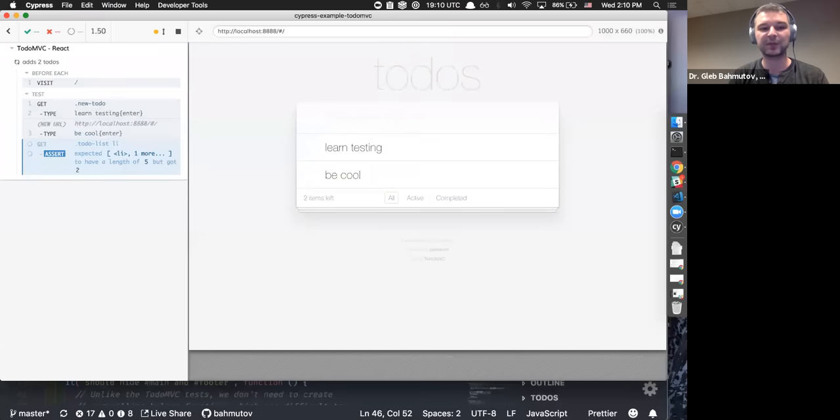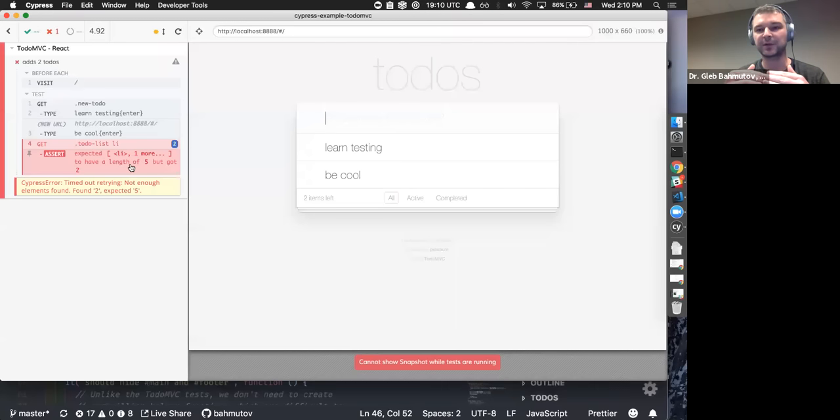Okay, Cypress has noticed that I changed my source and has rerun the test. And notice that the test hasn't failed right away. Let me rerun it again. Notice how the last command and assertion keeps retrying, keeps spinning around. Cypress doesn't immediately fail an assertion. Instead, it goes back to the previous command and retries it again and again until it either passes and the test continues, or it times out. And by default, it's 4 seconds.